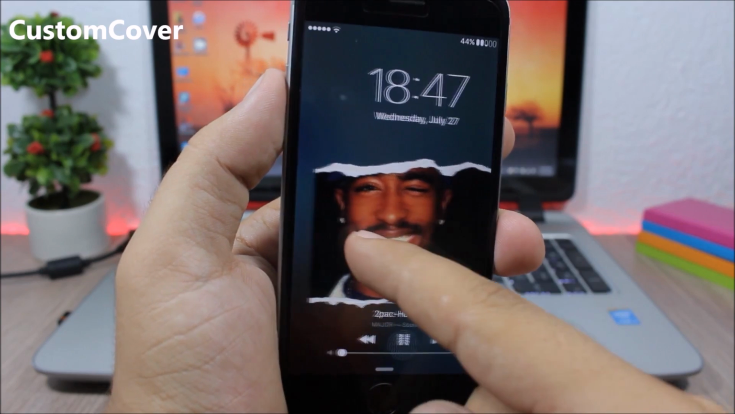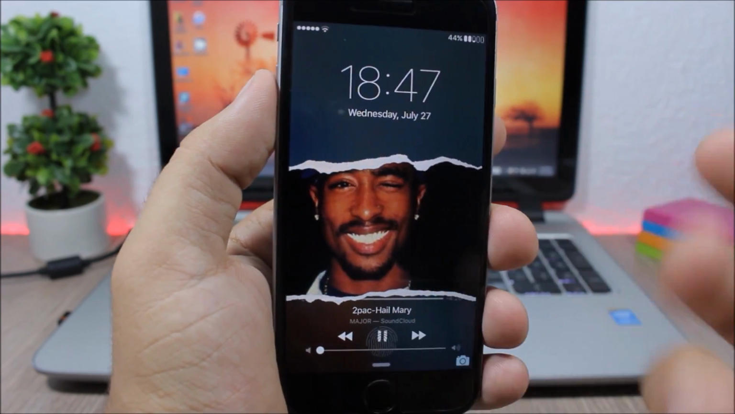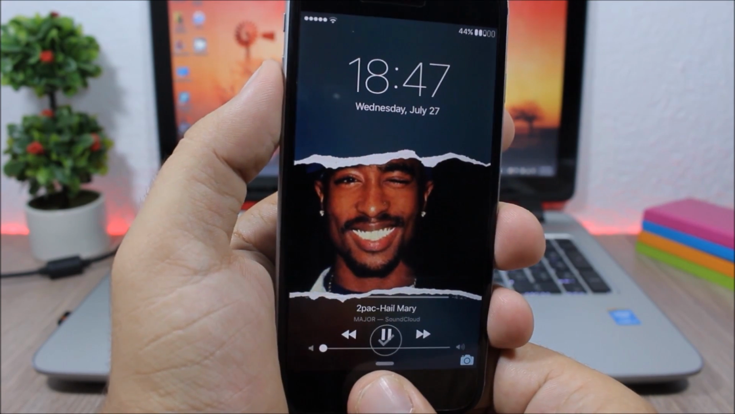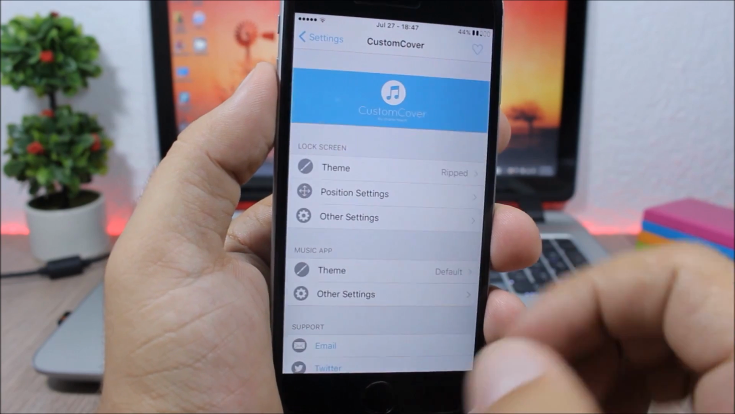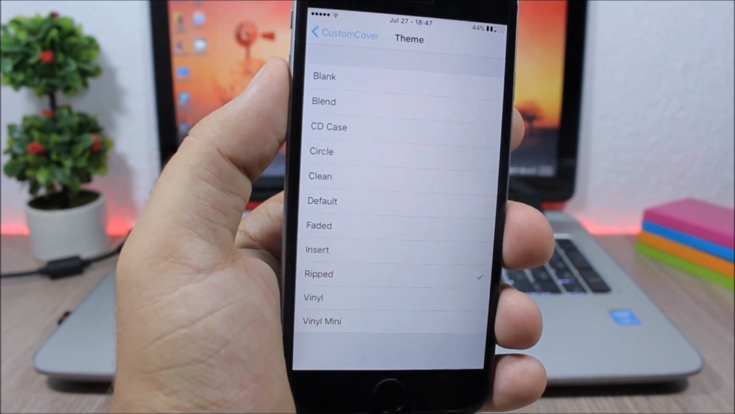Custom Cover. This tweak allows you to customize the look of the cover on the lock screen of your device when you're listening to music. So if you jump to the settings of this tweak, here's where you can choose between different themes. So if you go to Custom Cover, you have themes here and you have different themes that you can choose from.